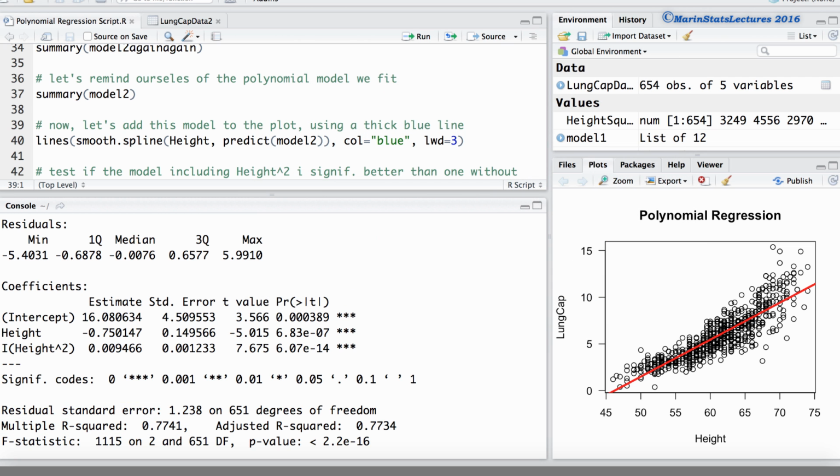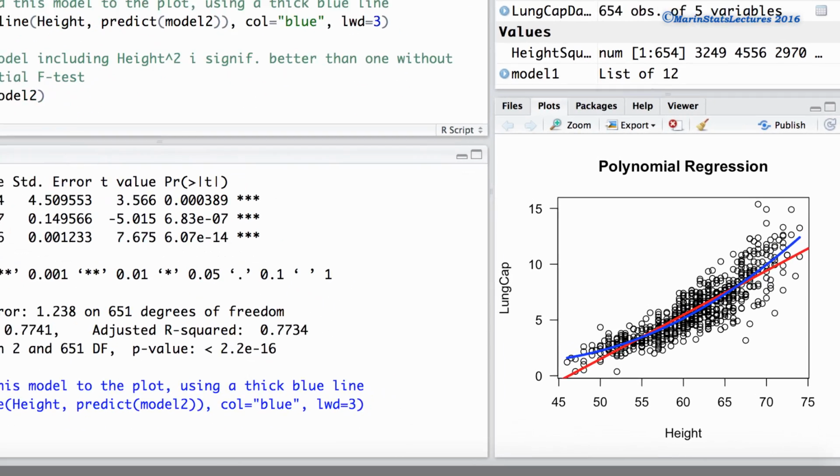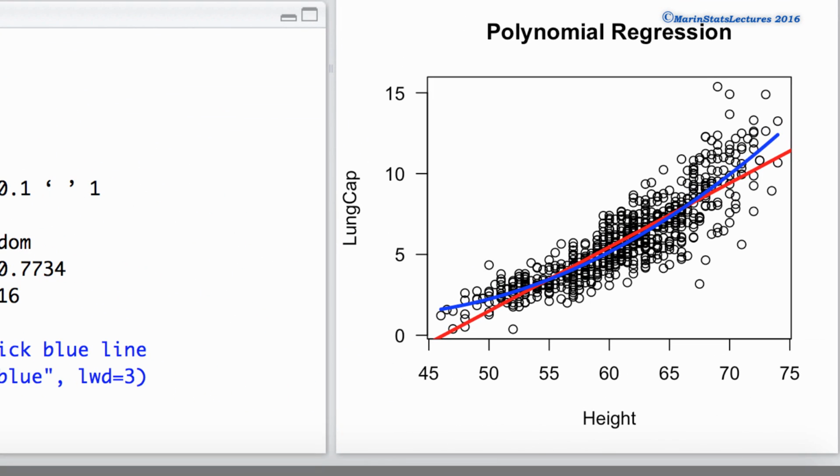We can add the polynomial model to the plot using the lines command. So let's add this line using a thick blue line. Subjectively, it looks like the model that includes height squared may provide a better fit to the data than the model that does not include height squared.